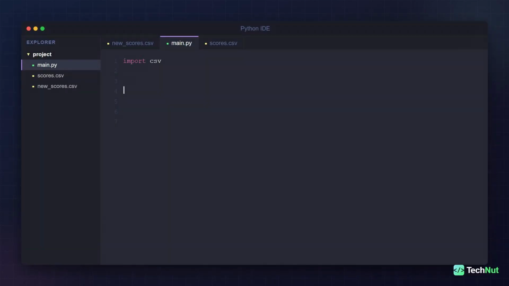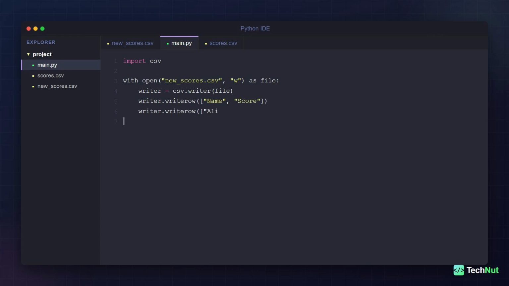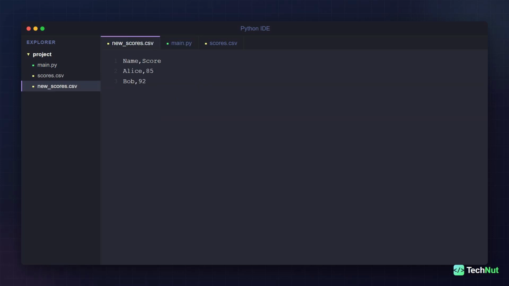For writing, use csv.writer. Open a file in write mode, create a writer, then call writerow for each line of data. The first row is typically the header, in this case name and score, then each data row follows. If we look at the new scores CSV file, there's our data, properly formatted. The CSV module handles quoting, escaping, and edge cases that manual splitting misses. Use it whenever you're working with CSV files.